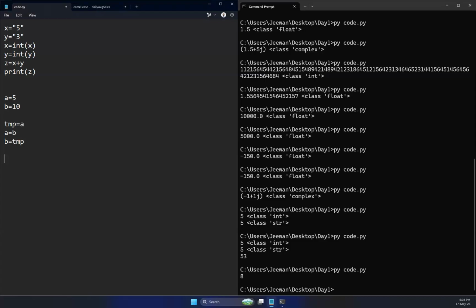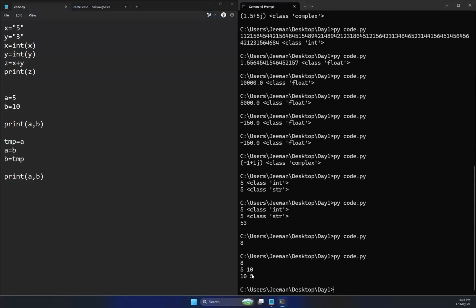So now if you print, you're going to get a and b. Here you can print a, b, and beforehand also let's print a, b. Right now you can see it gets swapped. This is the traditional way of swapping the values.